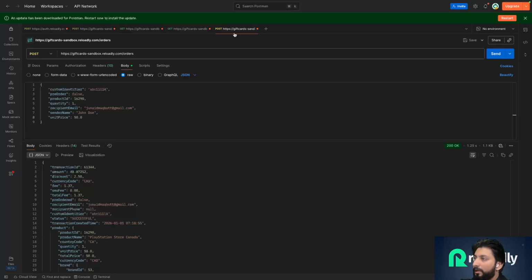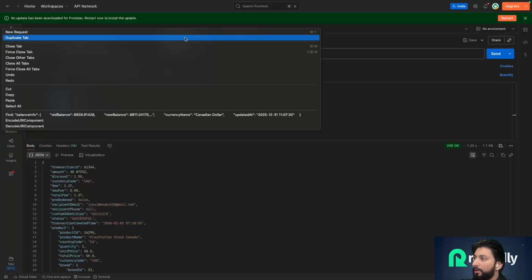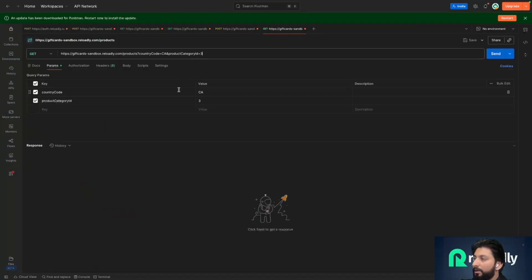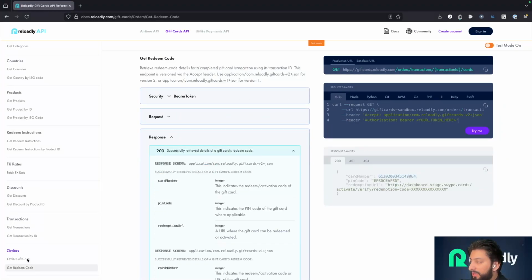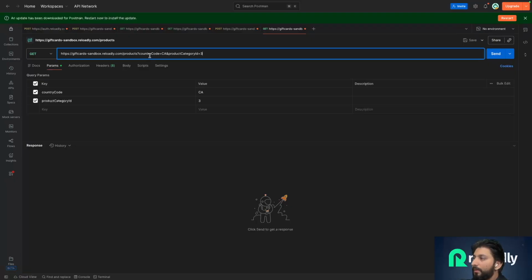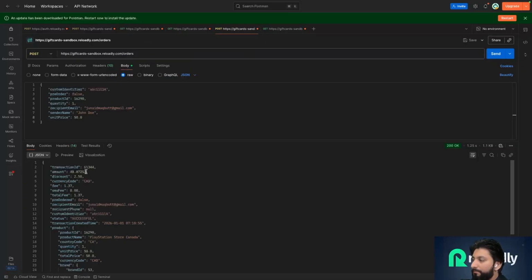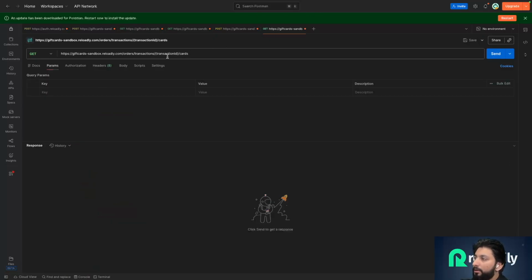In order to get that, let me just copy, create a duplicate tab and go back to the documentation. We have this API endpoint. So I'm just going to copy this, paste it here, right? And we need the transaction ID. So we'll copy the transaction ID. This is the transaction ID from the Reloadly site that we've received for that order. So we'll paste in the transaction ID and send the request.